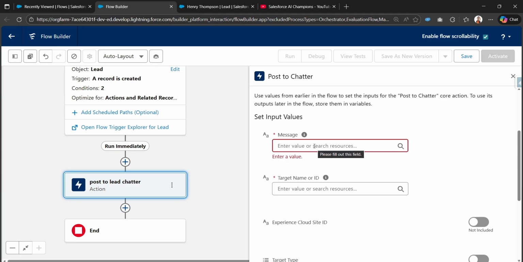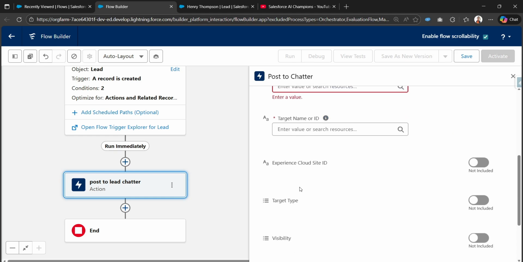message value. And we can mention a user by appending the @ sign, so that the user gets notified automatically and receives the notification. In the target name or ID, we provide the ID of the user record or Chatter group where we want the post to appear. In my case, the ID will be the lead record ID, which is why I'll pass the lead record ID here.